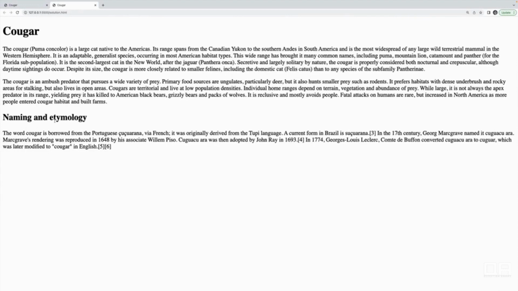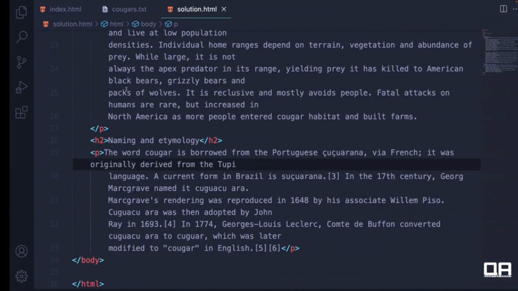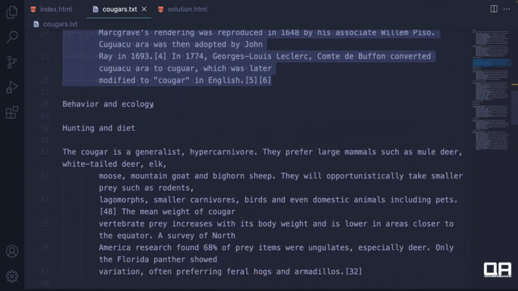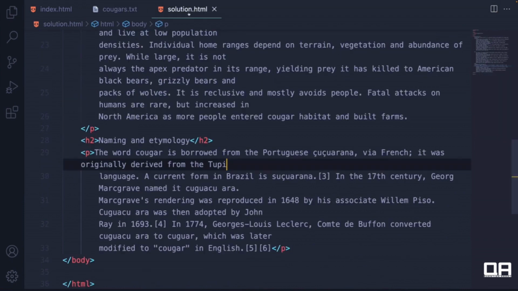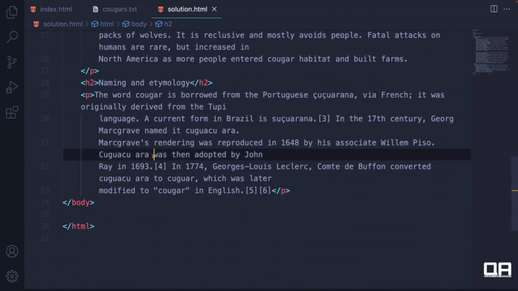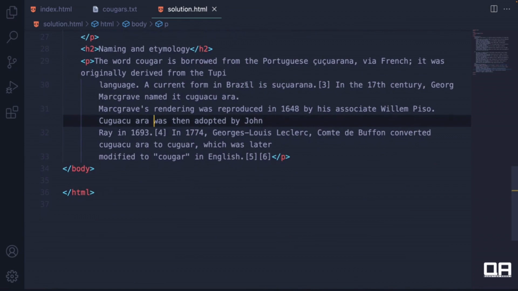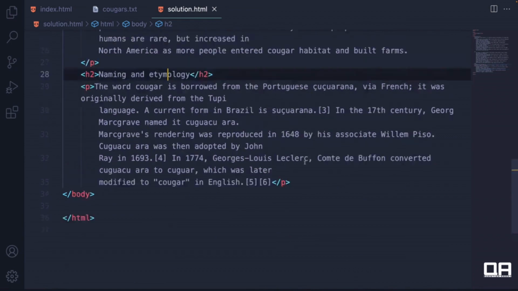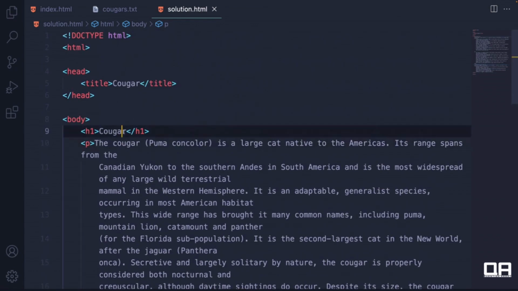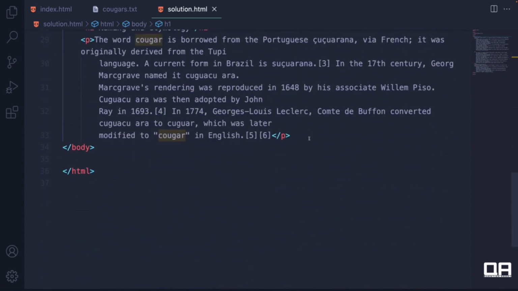And there we are, my H2. Next up, we have more text, behavior and ecology. This is on the same level of this H2, right? Behavior and ecology is not related to naming and etymology, but it is related to cougar, the main topic of the page. So I'll make another H2.